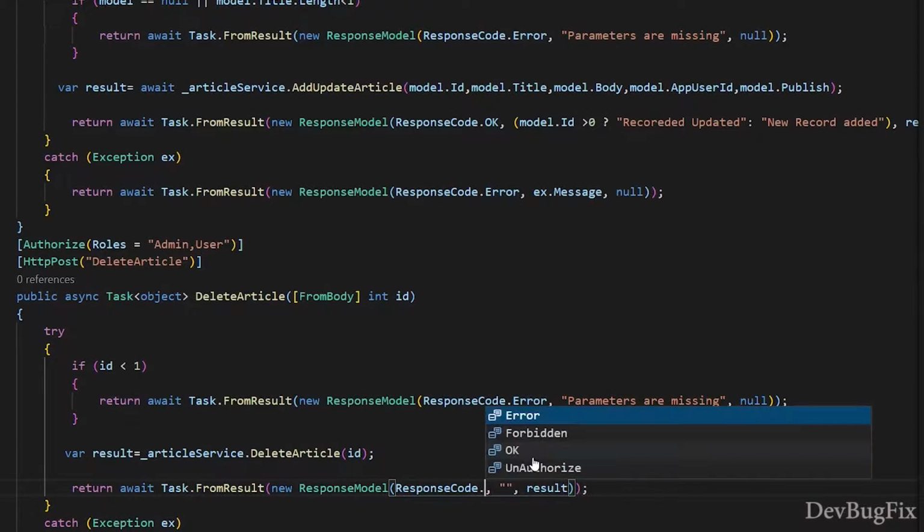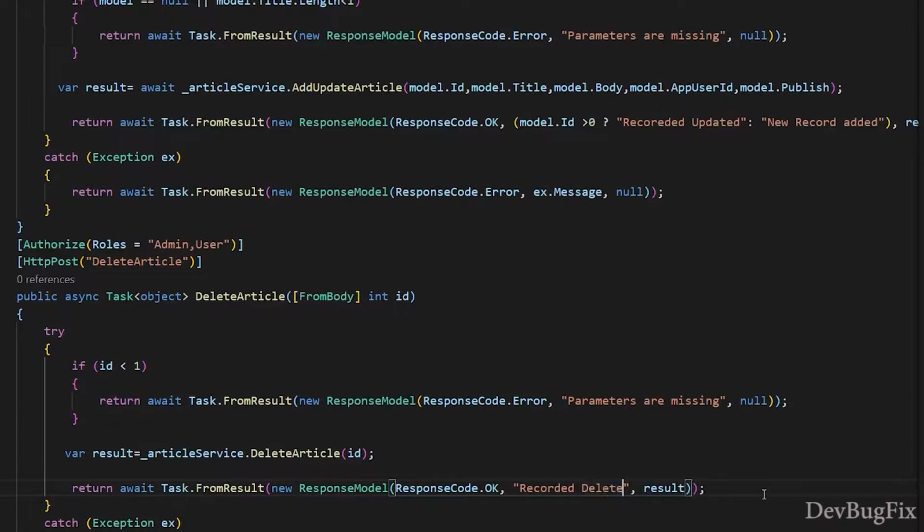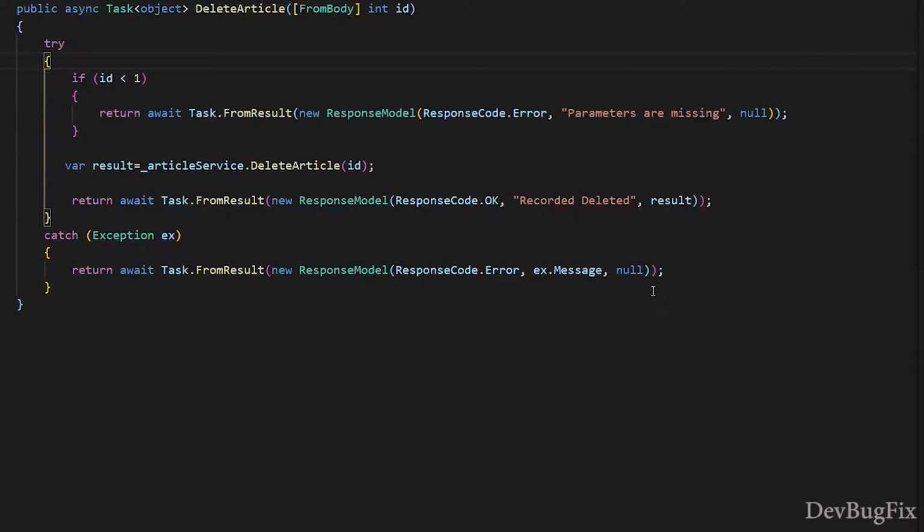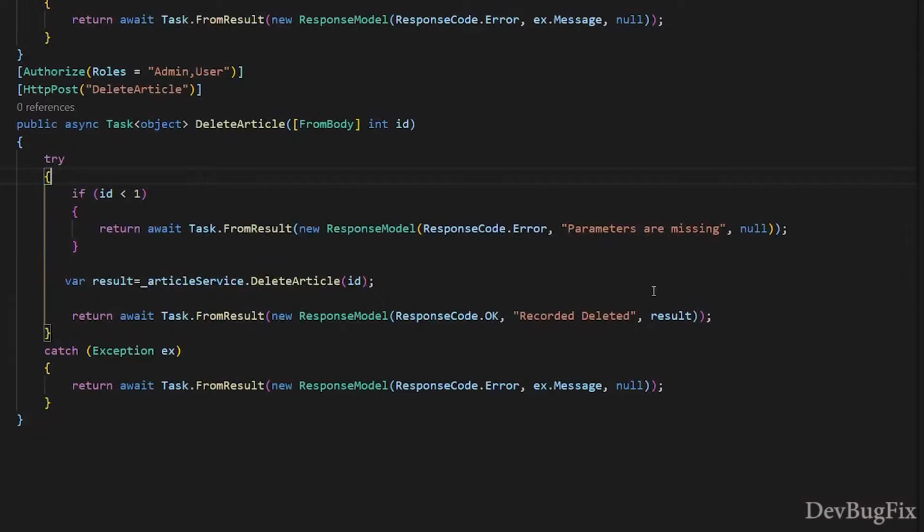In delete article method, we will update response model response code.ok, and response message will be record has deleted. We have implemented two methods in controller. Now we will add third method, which is get article by author ID. I will create a copy of this method.